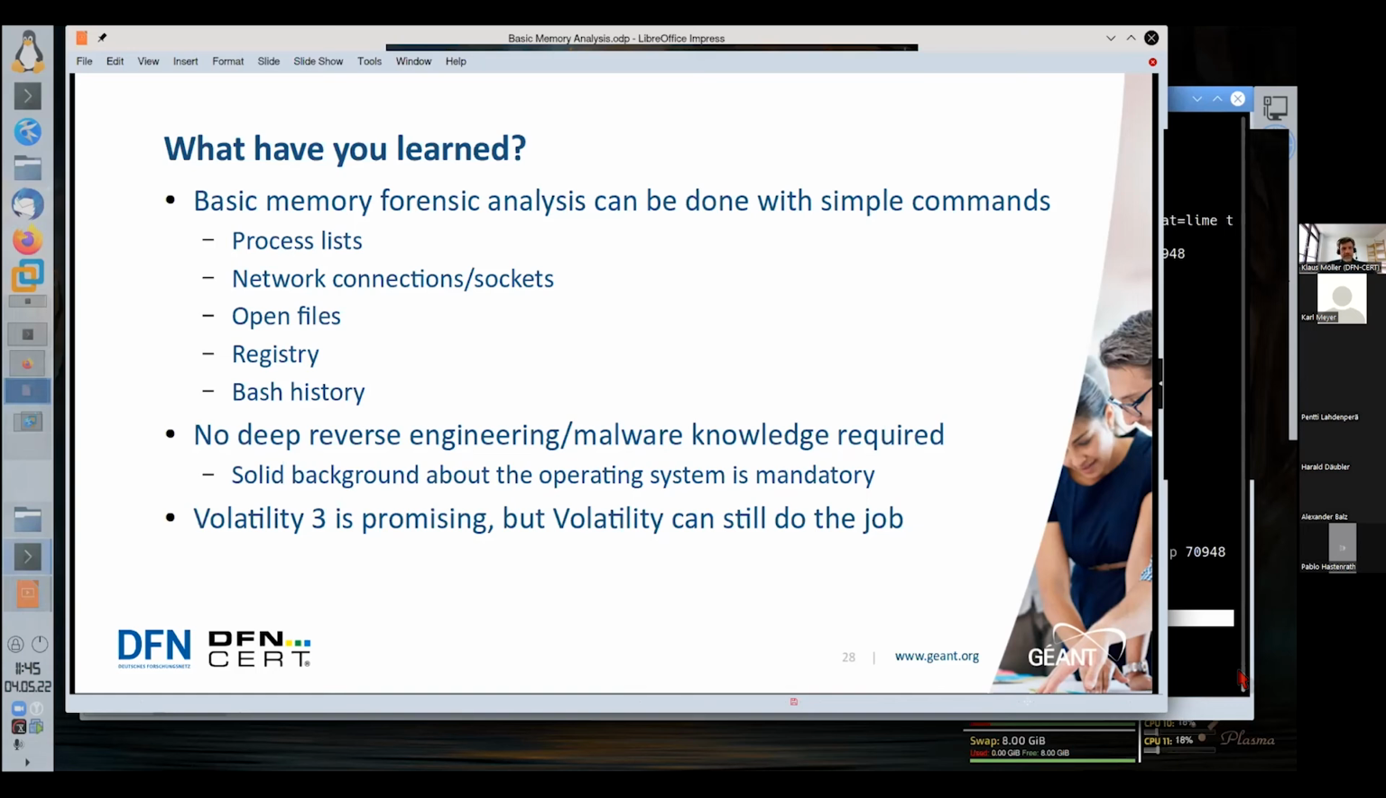Of course, it gets harder and harder if you do more advanced analysis, and you then need much more knowledge. But for the basic tasks, this can be done with very little advanced knowledge. Volatility 3 is promising, although I haven't shown you much of it, but Volatility 2 can still do most of the jobs.